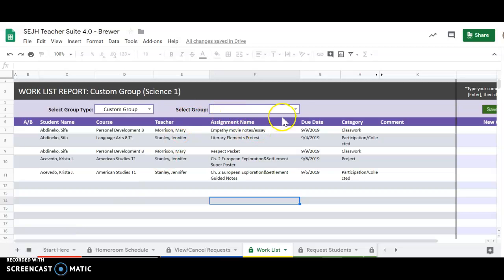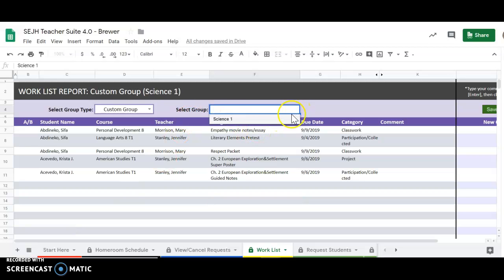So for some reason, and I'll get this fixed, when I click on my select group under custom groups, the tag isn't showing up, and I'm not really sure why that's not happening. But regardless, you should have a pull down menu with all the different custom groups that you have created, and then you can click on that in your teacher suite. So I went back and made a new custom group just to show the 2 students that I knew had the missing work. So Sifa and Krista, for example, if they were in my custom group Science 1, you can see what missing work they have.